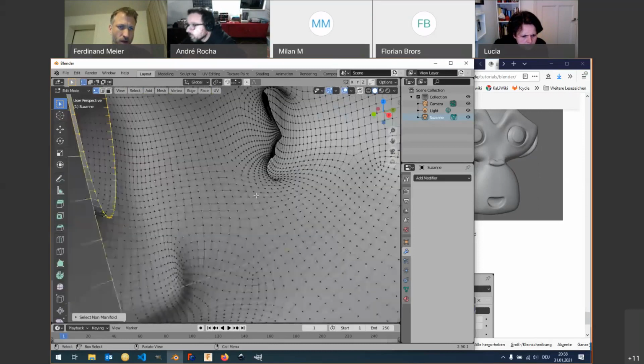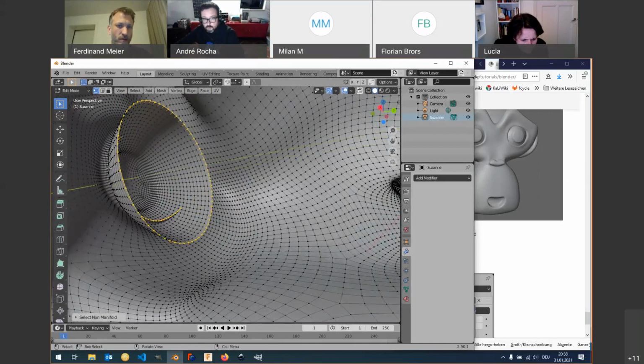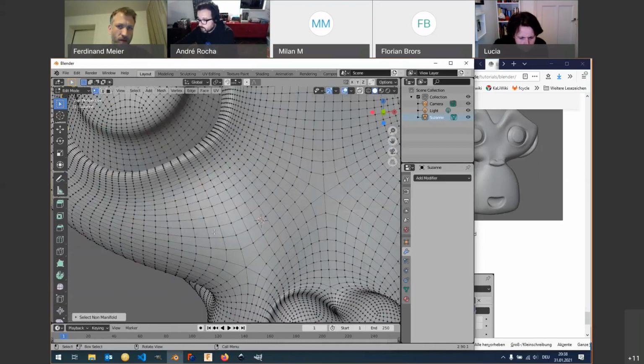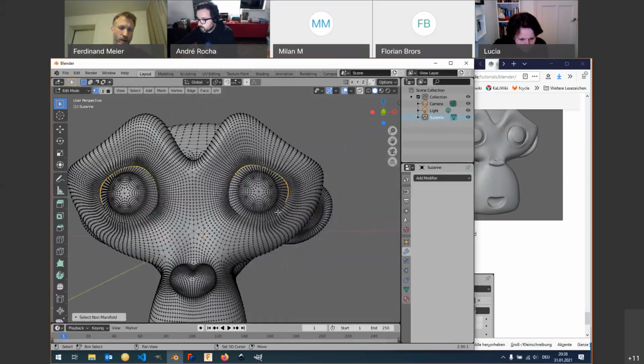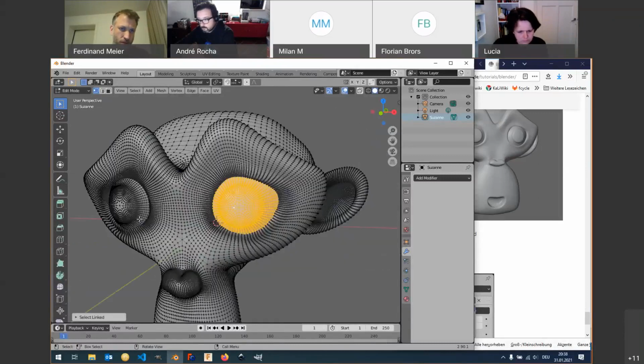If you look closely, you can see that the eyes are actually separate objects. They're just stuck inside the head. So they're not actually part of the geometry. And if you use the trick with the L key, you can see that this is a separate mesh. Yeah?